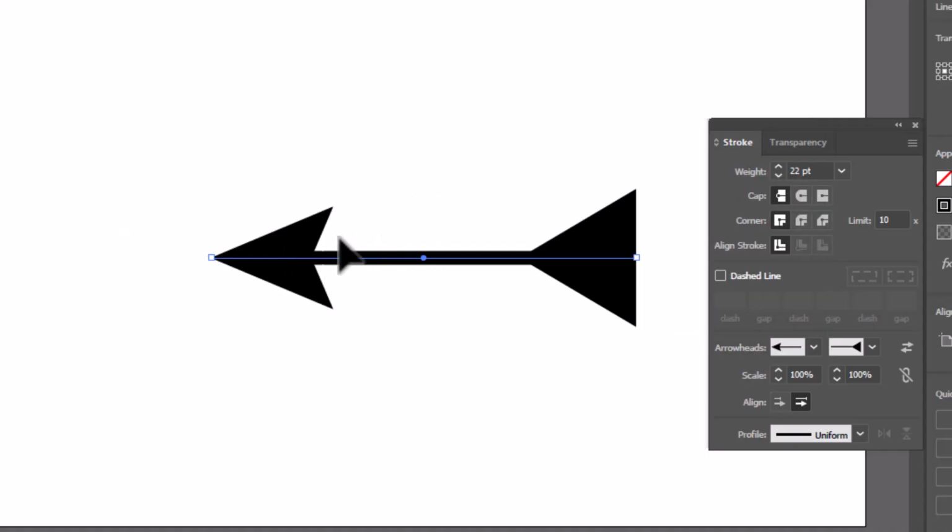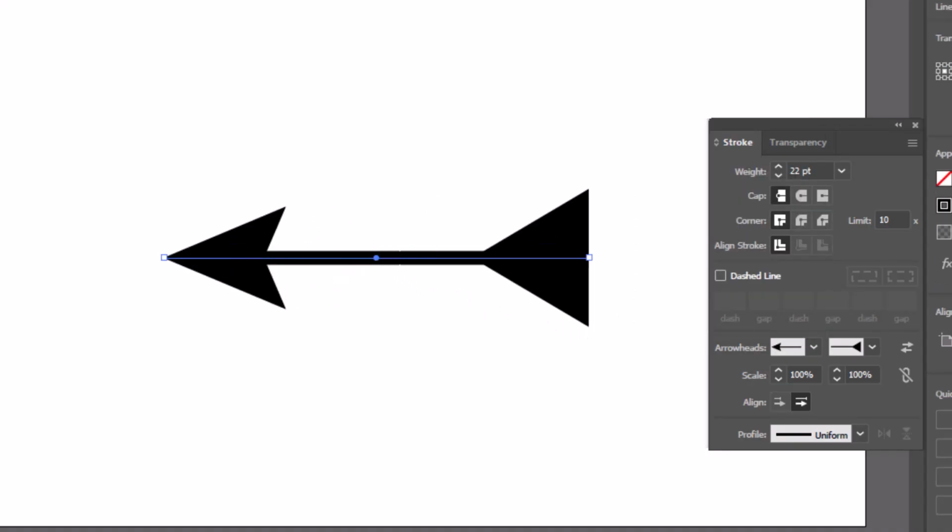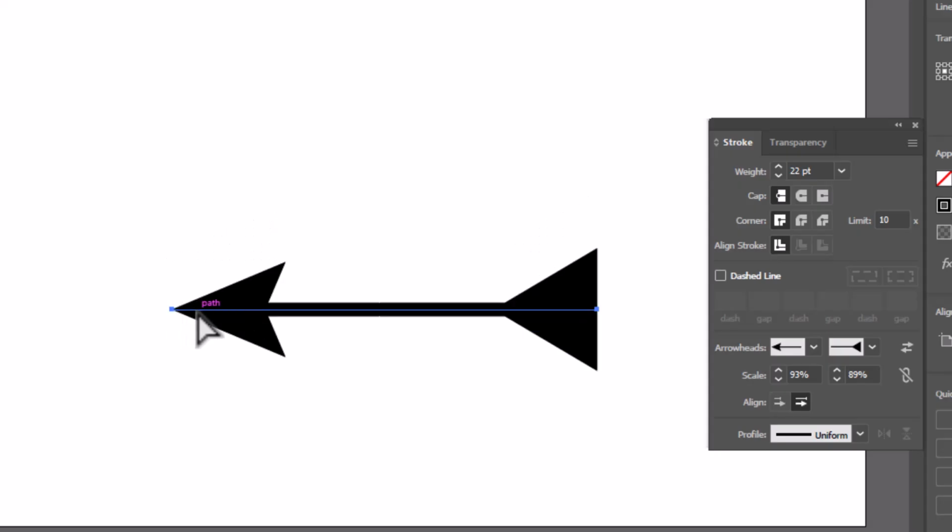Step 4. Fine-tune your arrow by adjusting the stroke weight and arrowhead scale until it looks just right. You can also use the Direct Selection tool to adjust the position or angle of the line if needed. Once satisfied, your arrow is ready to use anywhere in your Illustrator project.